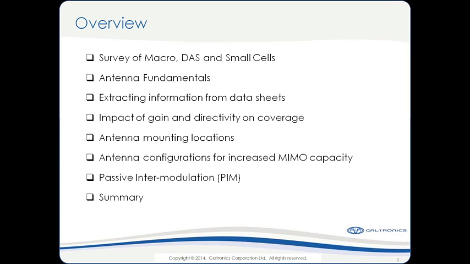different kinds of venues. Finally, the selection of antennas and how they may impact your ability to capitalize on the maximum MIMO capacity possible. I'll finish up the presentation with a few comments on passive intermodulation and then conclude with a summary. So let's get started.